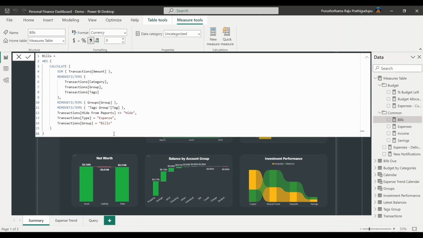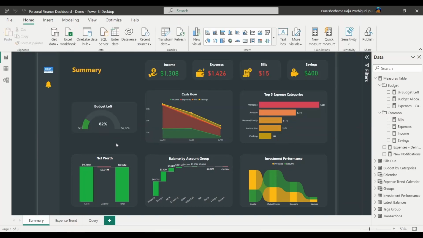To see if it actually got updated, just click anywhere else outside this formula bar. Now we can see the bills value showing up depending on the transactions that are applicable for that specific group.